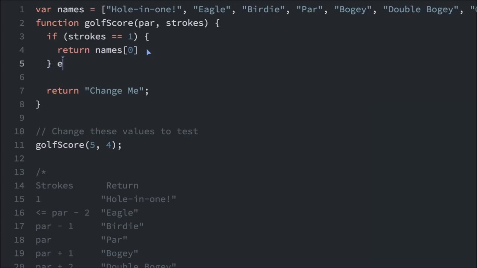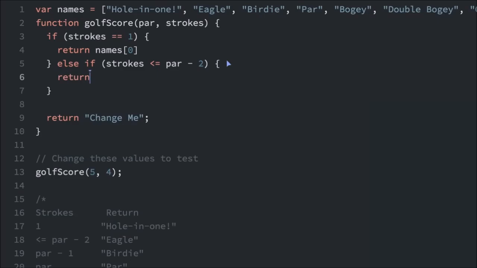And then we can do an else if, and then we can put the condition, strokes. I have to spell strokes right. Strokes, and then we can just actually copy this right from here, less than or equal to par minus 2, and then we are going to return name, and this will be the index 1, which is an eagle.